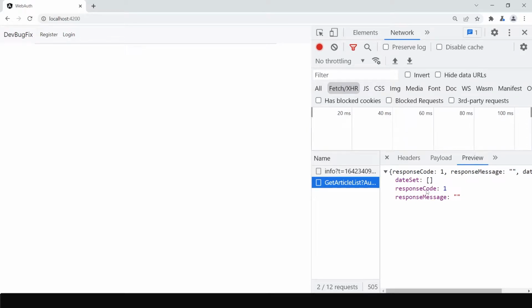In the previous video, when we tried to access articles without a token, the server returned an empty dataset. In this video, we will fix this issue. So whenever we try to access articles without a token, the server will return published articles. I will continue where I left off. If you don't know, please watch my previous video of this series.